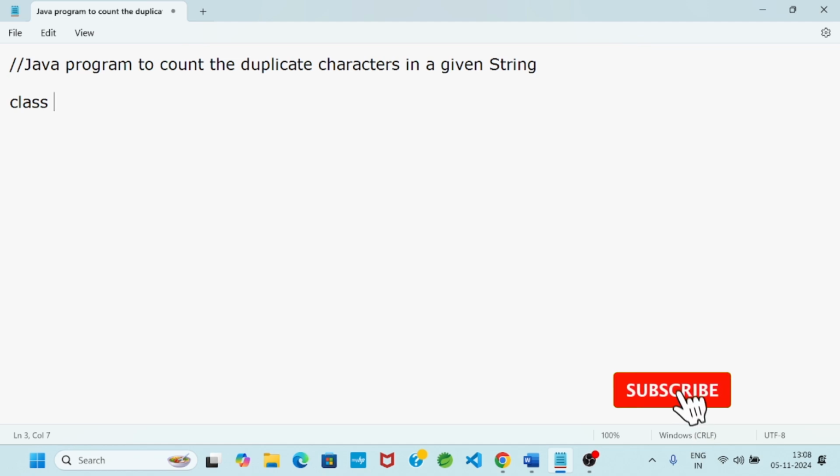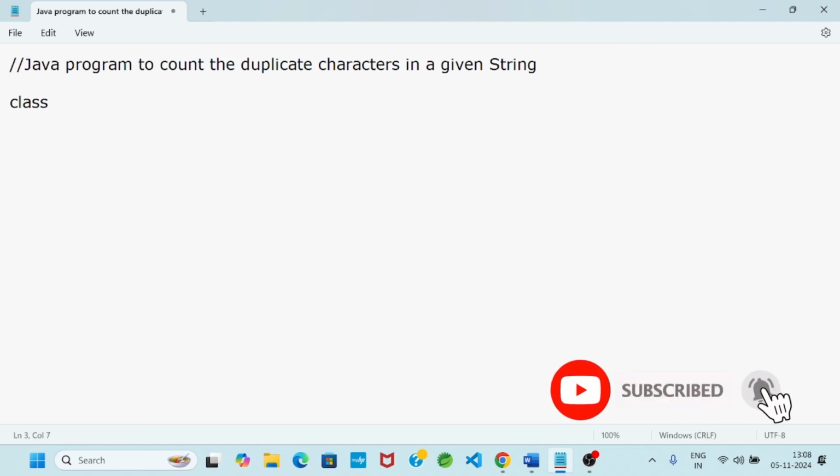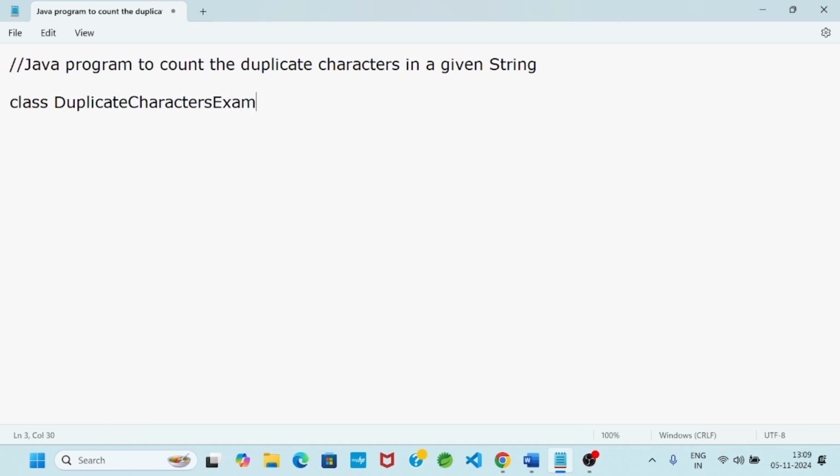Let me take a class. Suppose my class name is DuplicateCharactersExample. Okay. So now, public static void main, String args. I am simply writing this in Notepad.